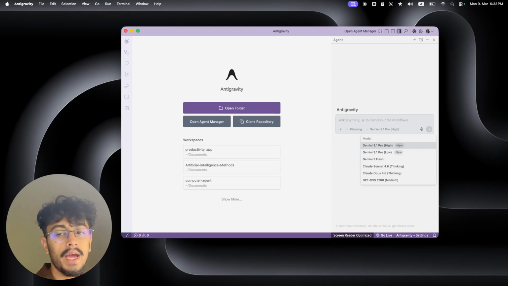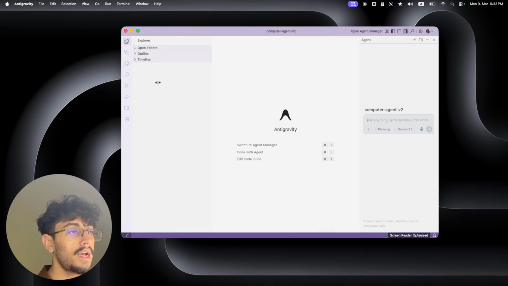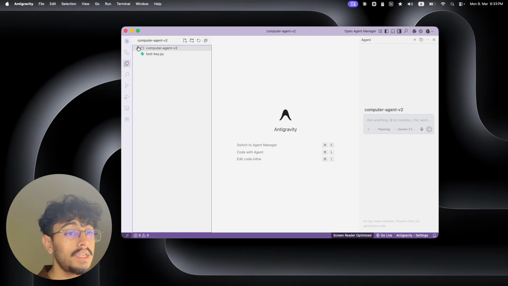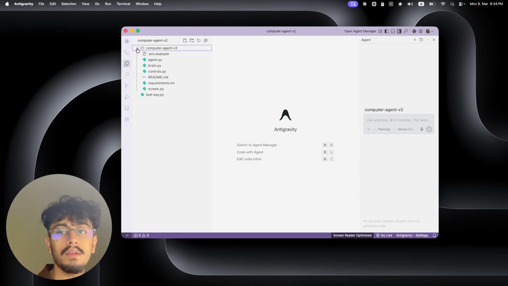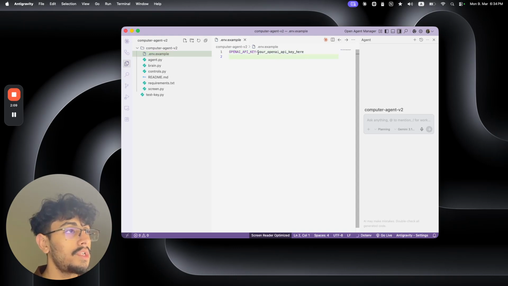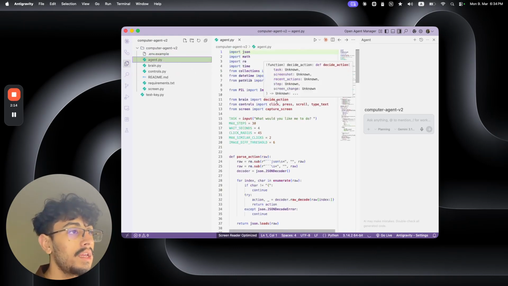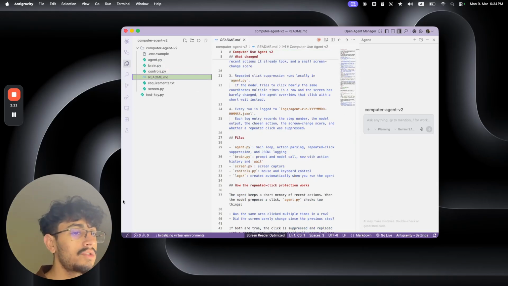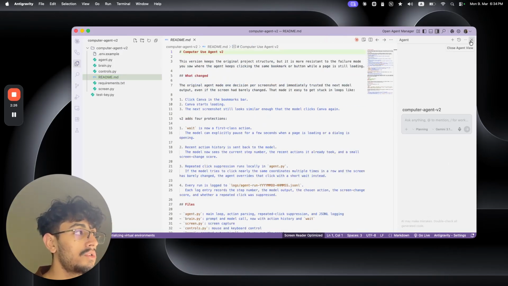So all you're going to do is grab that computer agent v2 and just drop it in here and it will open it up. And you click on the Explorer, you can see the files that you have. So what you should be seeing right now is just these. So you have env example, here's where you would need to put your keys. You have agent.py, you have brain, and here is a README file. So going on, you can just go ahead and read through the README file, which is obviously written in English.